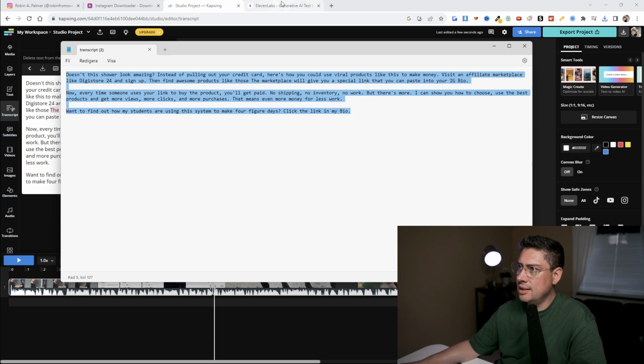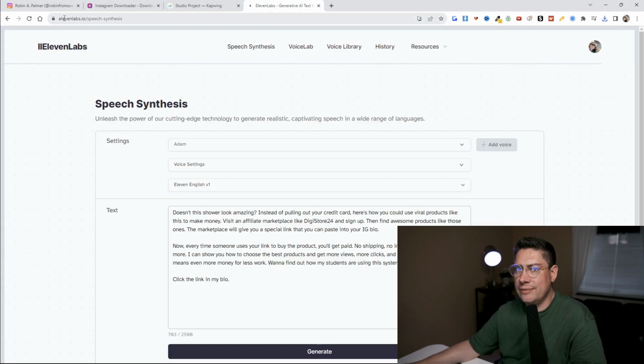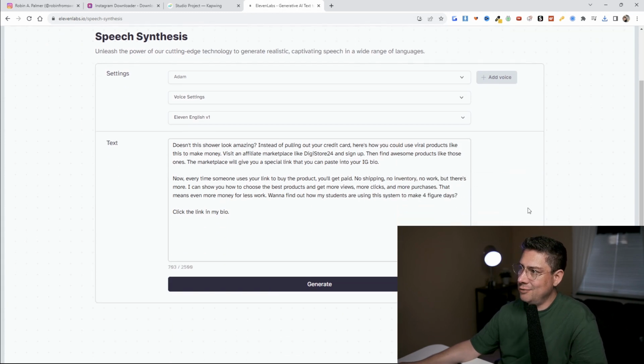I'm going to copy this, and you want to go to another site called 11labs.io. You can also create a free account here. They give you a free trial here. I'm just testing this here. I'm using the free version, so you might need to get another version or the paid one later on. But to get your feet wet, you can definitely just use the free version.